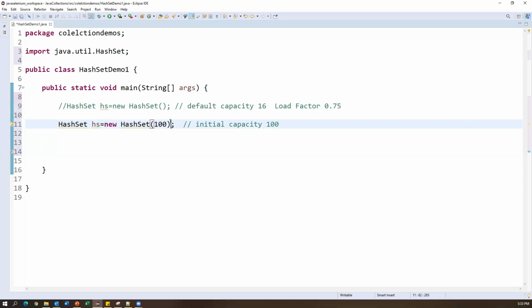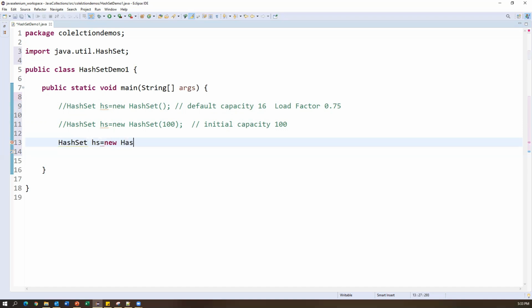And suppose along with the initial capacity I also want to configure the load factor, then I can specify it like this: HashSet hs equal to new HashSet, and here, for example, I want to store 100 elements, so 100, comma, and we need to specify the load factor. Suppose I want 90%, I'll say 0.90, and this we have to typecast with a float. So this is the syntax which you have to use. Here the initial capacity is 100 and load factor is 0.90, so 90%.